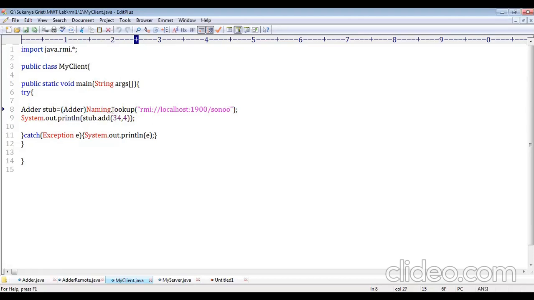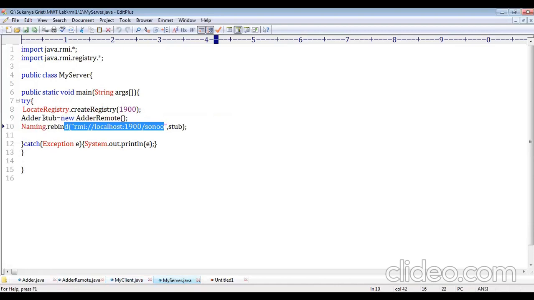Now, here I'm calling the method lookup. This method takes a parameter that is your object location in the repository where we have stored our object, that is localhost at port 1900 with the name Sono. So give that reference in the lookup method. Now your client application will look up your server object. If it is available, that reference will be given to the stub. Here, this stub object reference will be given back to the client.